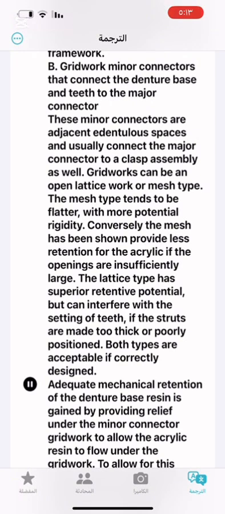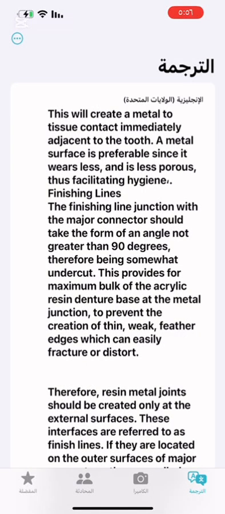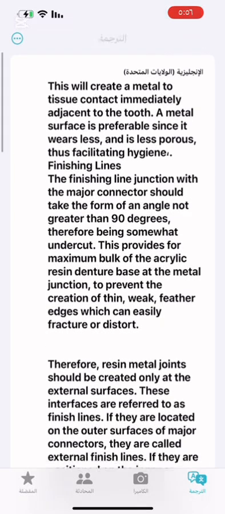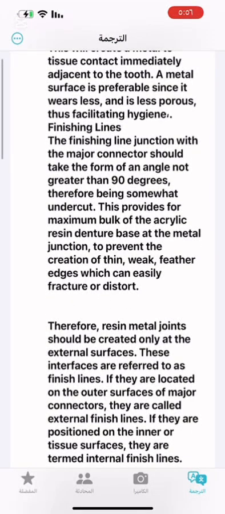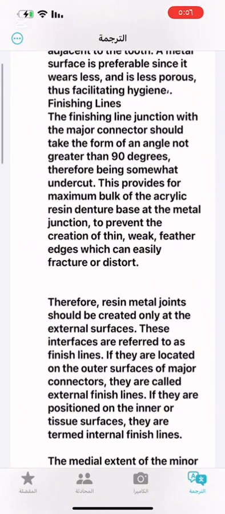Another integral part of the minor connector is similar to a tissue stop but serves a different purpose. It is located distal to the terminal abutment and is a continuation of the minor connector contacting the guiding plane. Its purpose is to establish a definitive finishing index tissue stop for the acrylic resin base after processing. Relief under the gridwork should not be started immediately adjacent to the abutment tooth but should begin 1.5–2 mm from the abutment tooth. This will create a metal to tissue contact immediately adjacent to the tooth. A metal surface is preferable since it wears less, and is less porous, thus facilitating hygiene.